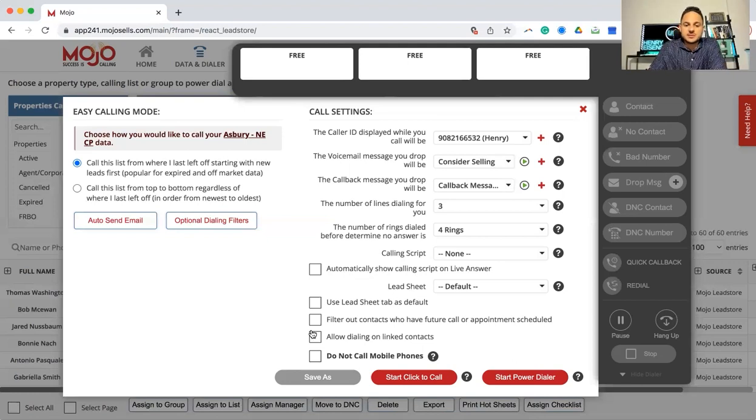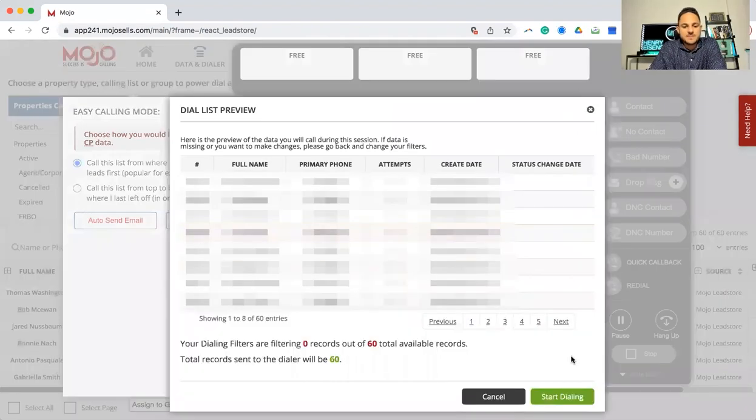Other than that, guys, I would just literally leave these all blank and just go start power dialing. So what's going to happen here is that this is going to load up. It's going to tell you that you have 60 left. You're dialing. You're going to go to start dialing.